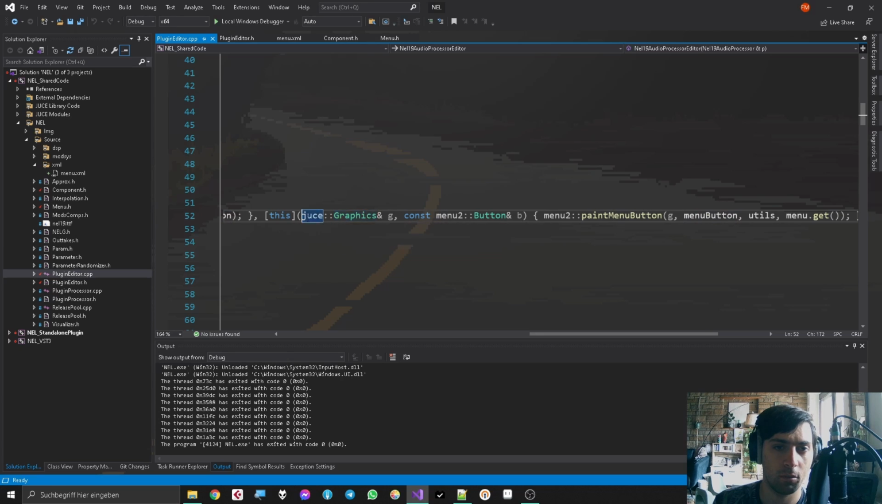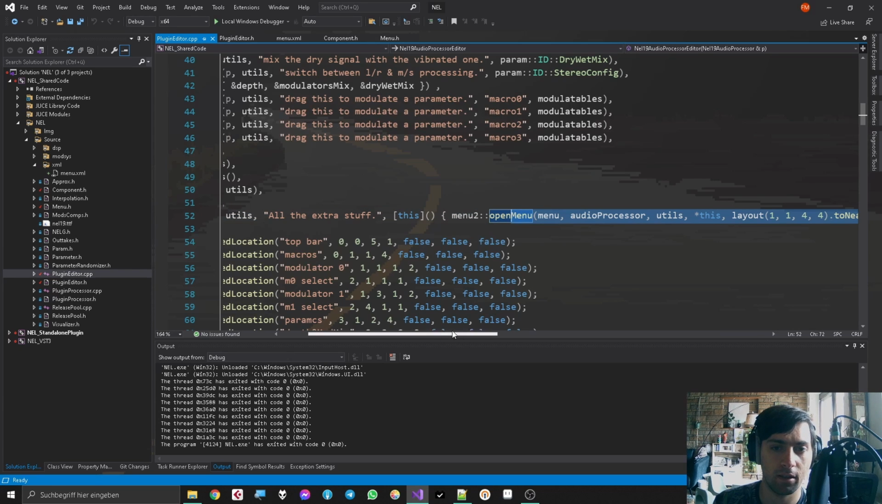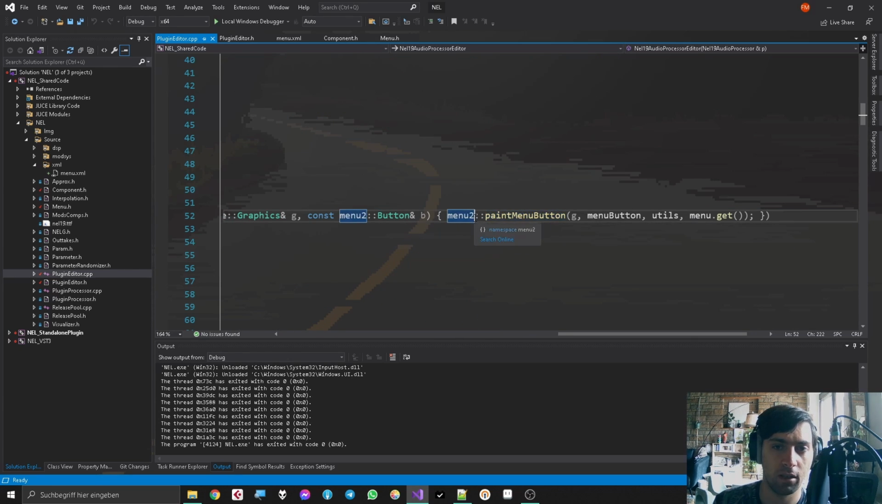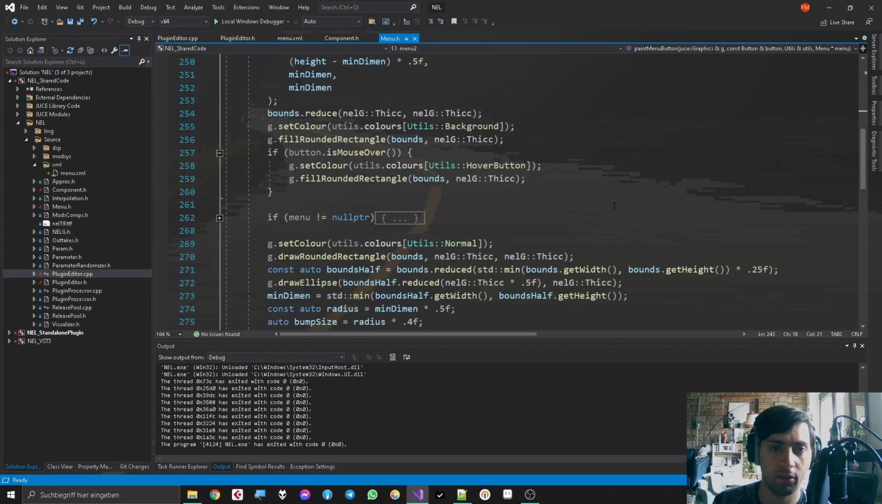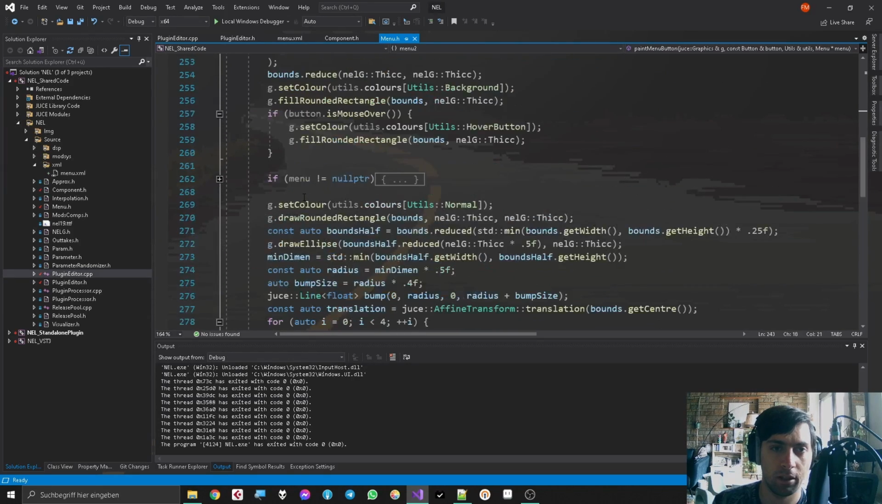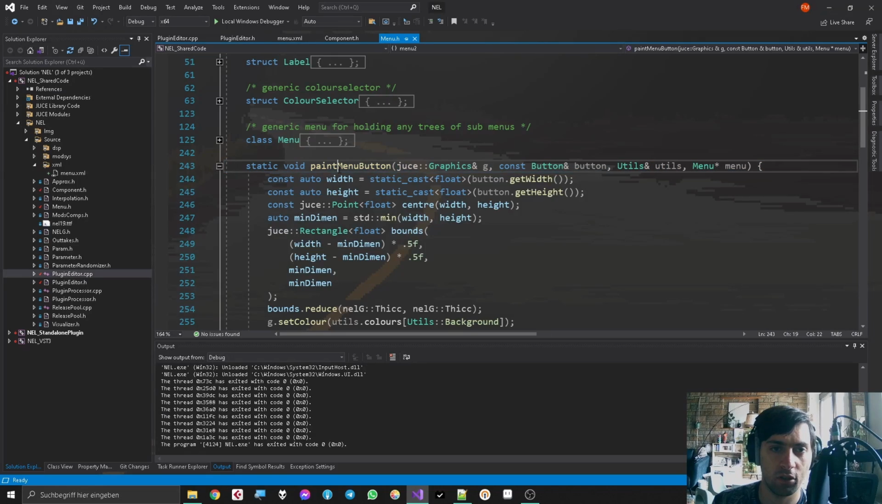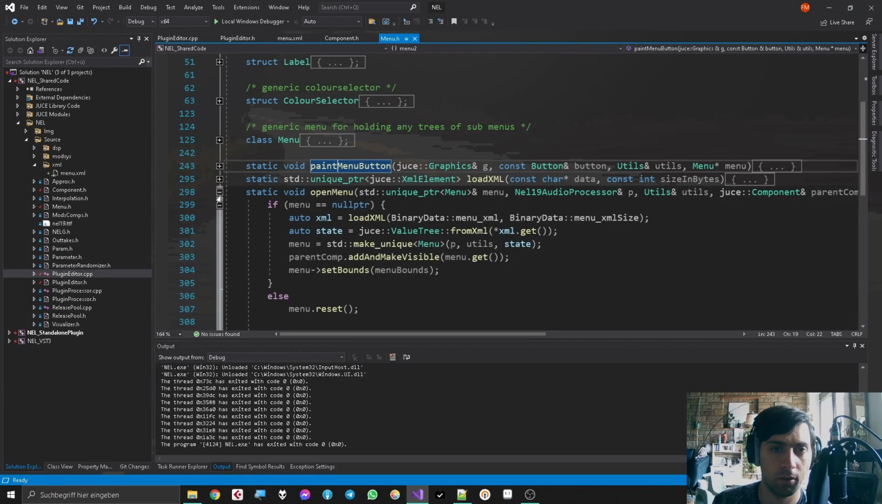And now the other lambda is for painting the menu button. So it has these arguments, graphics G and the button itself, and then it can do something with that. And I also have a static method for that, paint menu button. I won't go through the paint menu button method. If you want to look at that, you can do that. But essentially, we are going on with the open menu function.